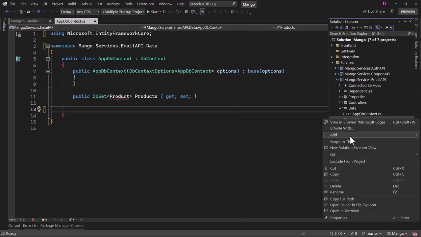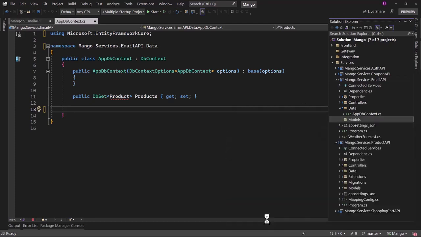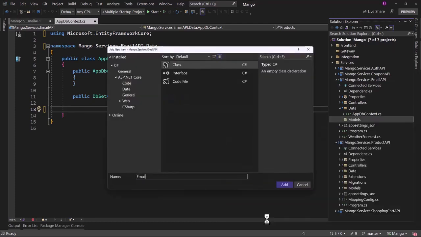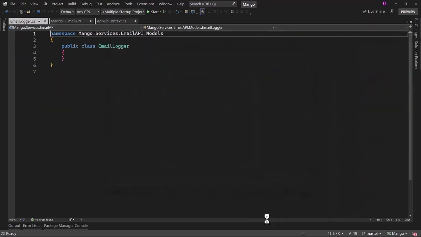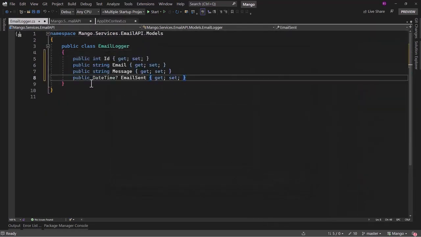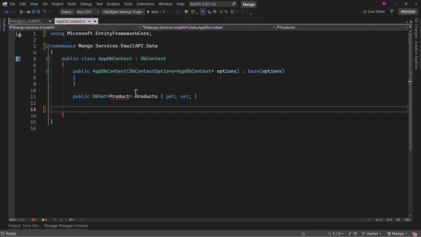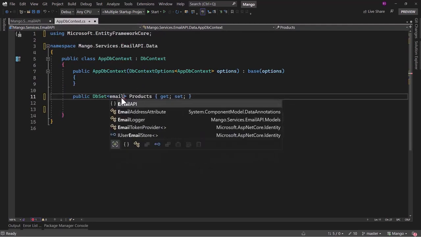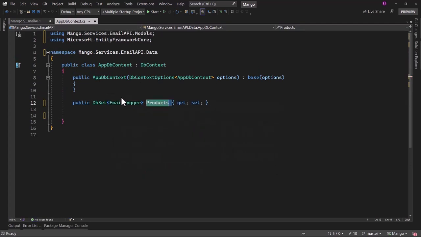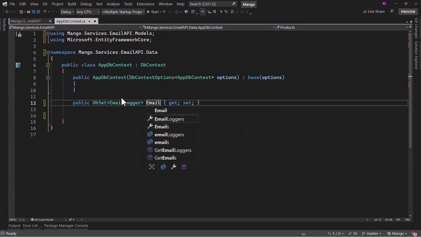In the models, let me create a model to log all the records. In the models folder, add a new class file. That will be email logger. And it will have 4 properties: ID, email, message, and date time for the email sent. That should be good enough for now. We want to keep that super simple. Email logger. Call that email loggers.